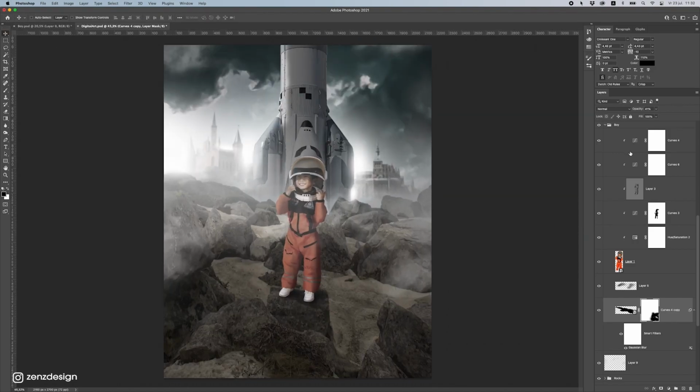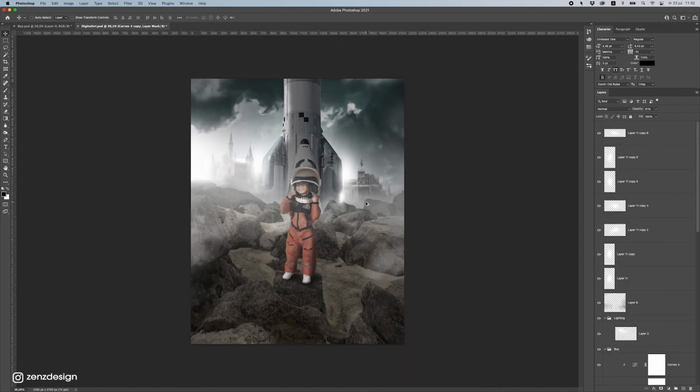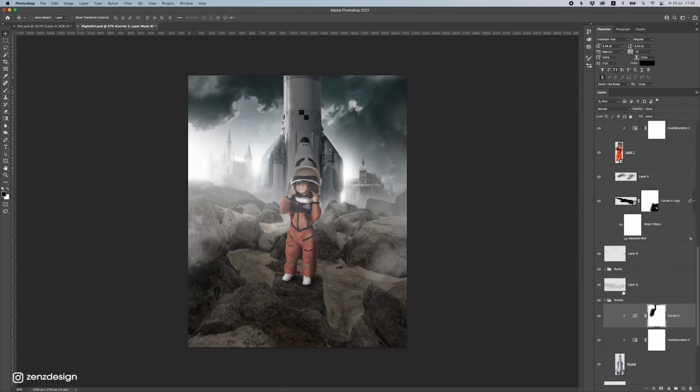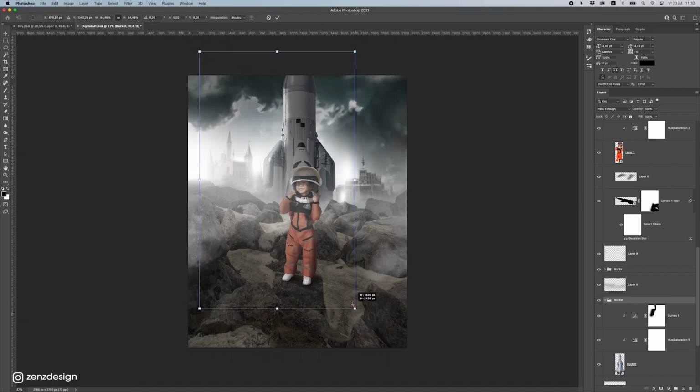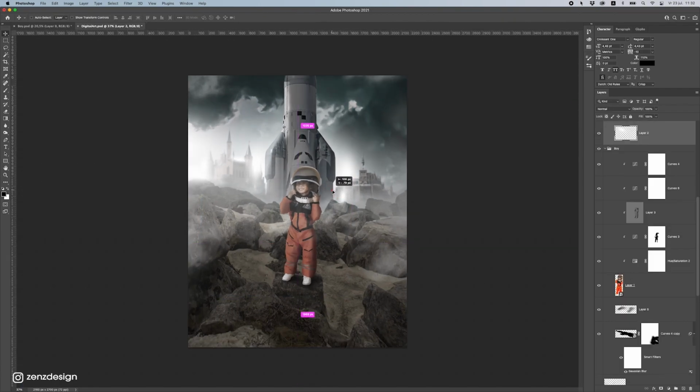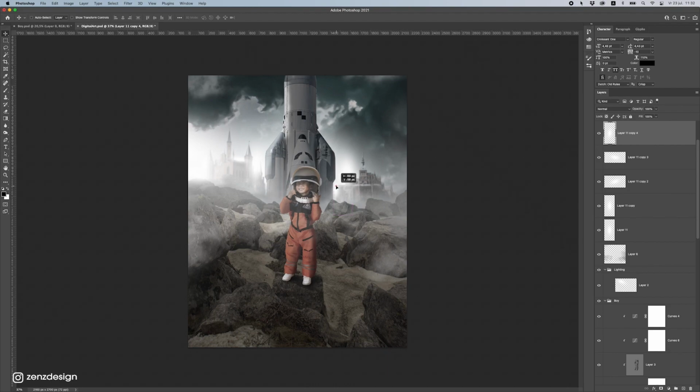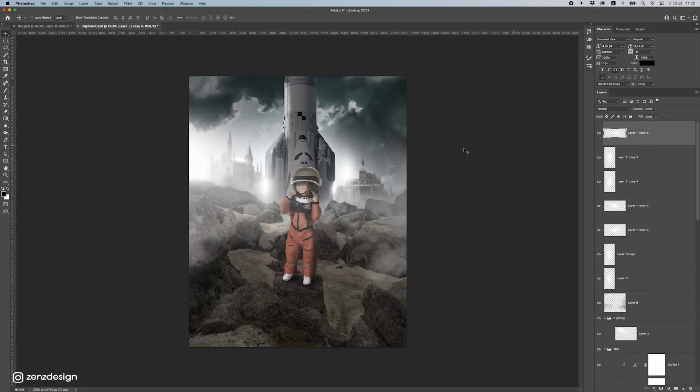Now we need to make sure the whole overall image has the right colors. So let's first maybe make this rocket a bit smaller. Maybe something like this. And now I have to move this lighting a bit to there. This is fine. All right, so let's move on to add some special effects.